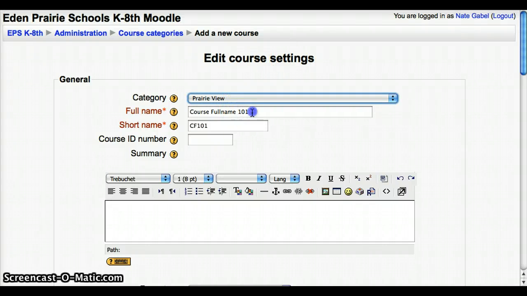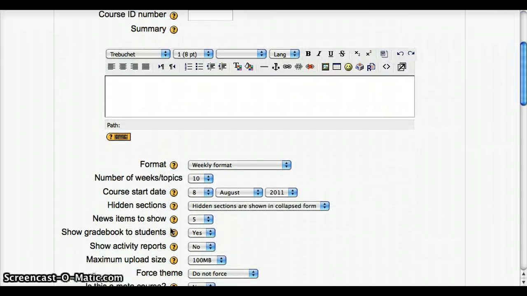So you want to go ahead and give it a full name. So we'll call this testing, and we'll give it a short name of testing. And you don't need to fill out anything that's in this color here, this darker color. Summary you can leave totally blank.